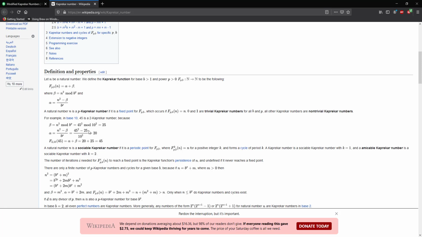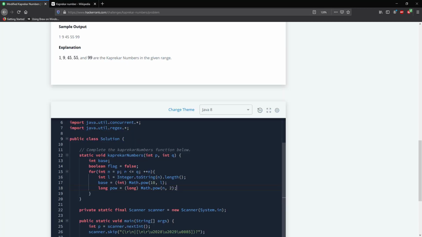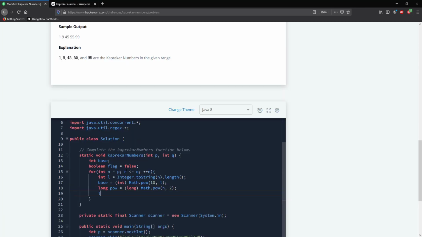And then we need to grab the mod of the power, which is going to be 45 squared, mod the base. It's going to give us 25. So let's do that. I'm going to do a long mod, which is going to equal power, right, mod base.